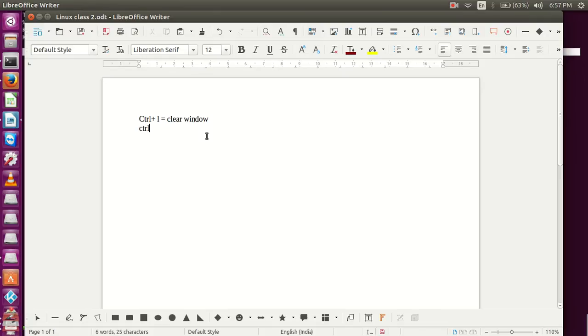For example, Control plus D is used to end the file. If you want to end the file, you can just press Control and press D. It will end the file.